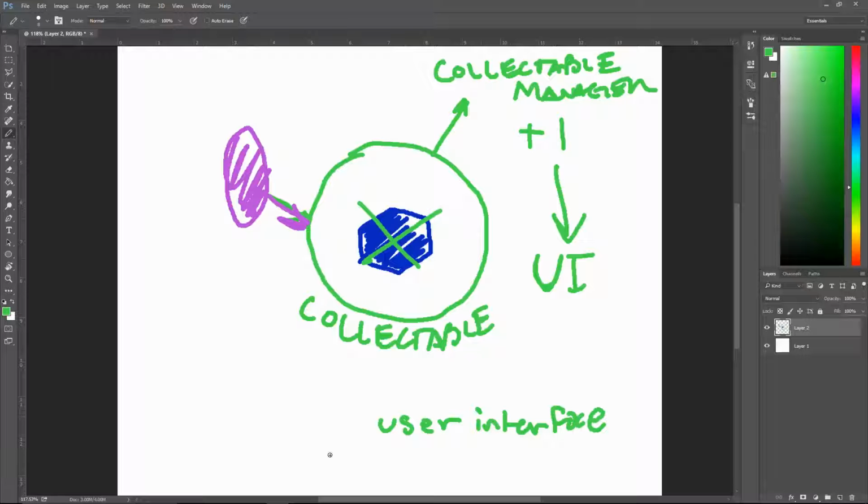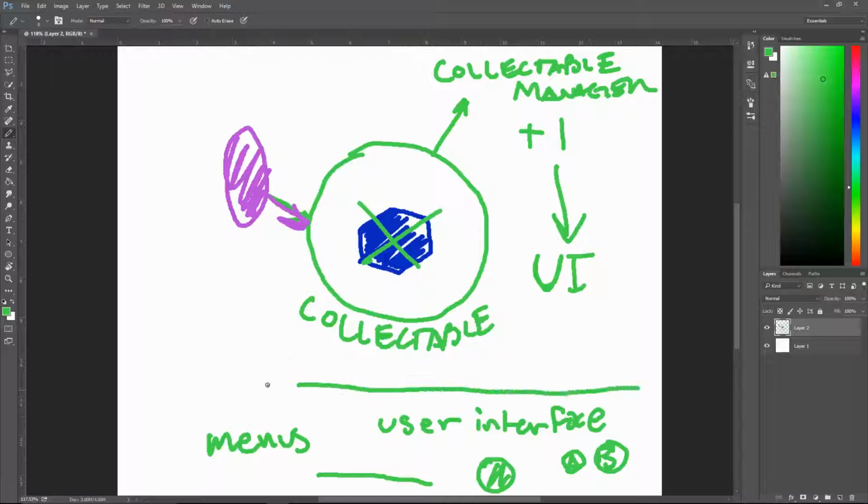Basically what it means is it's your HP bar, it's your mini map, it's the buttons that pop up to tell you to press the A button or the B button. It's your menus. It's all the stuff that isn't in the game but tells the user, the player, what's going on in the game. The invisible numbers they can't see, right?